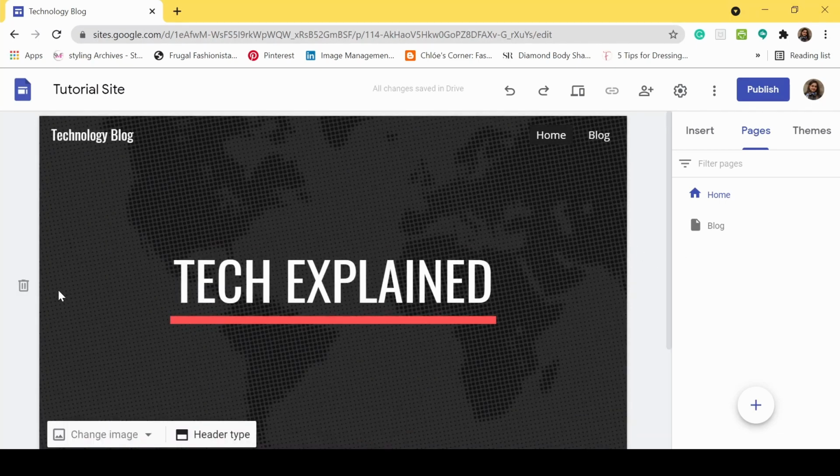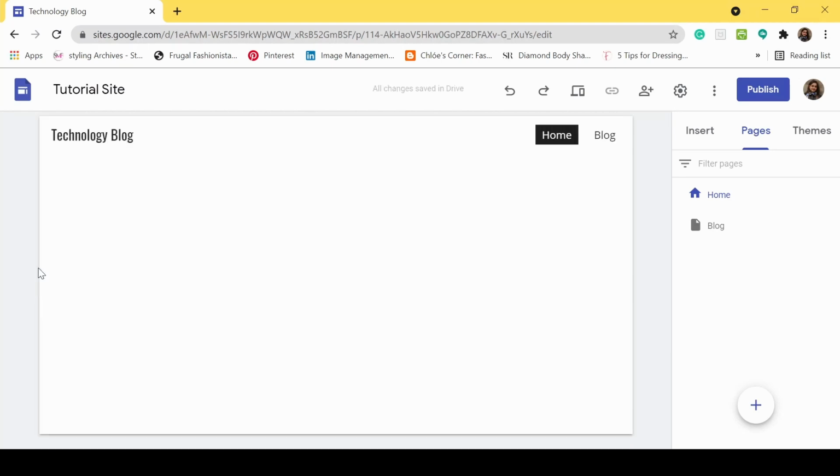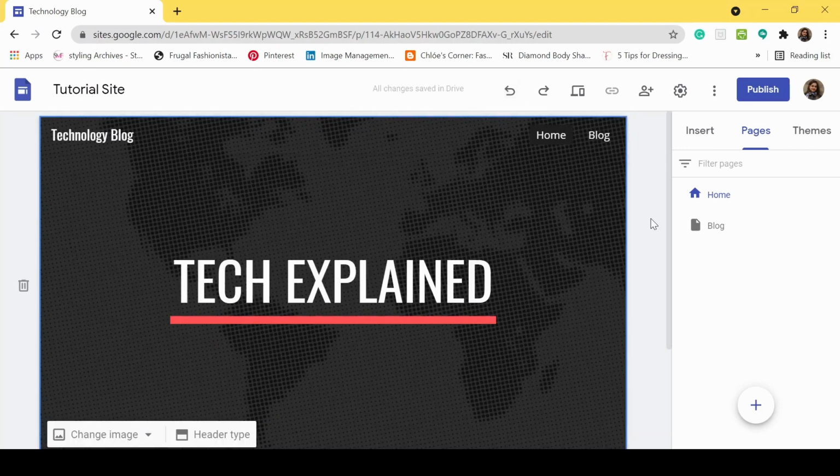Now you can also delete this section by clicking on the delete button over here. Now to revert your changes, here is the undo button. Now I'll also show you how you can preview your site. So for example, while you are editing and you now want to see how it looks without actually publishing it, preview is a good feature.